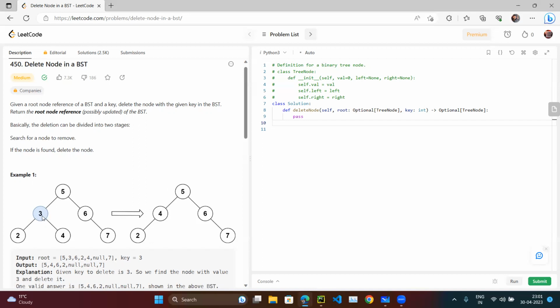If the key is 3, then first we need to search for the key. Searching is very easy, because it is a binary search tree. We come here, and at 5 we check whether the key is equal to root dot value, no. Is it less? Yes, it is less, so we go left. If it is more, then we go right. So searching is not a very complex task.